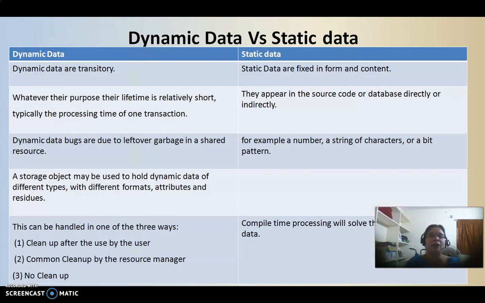While talking about data bugs, we are going to discuss the differences between dynamic data and static data. So what is dynamic data, and what is static data? Dynamic data is transitory, while static data is fixed in form and content. Whatever their purpose, the lifetime of dynamic data is relatively short, typically the processing time of one transaction. Dynamic data lives a very short time. Static data appears in the source code, and we can handle it at compile time. They appear in the source code or database directly or indirectly.